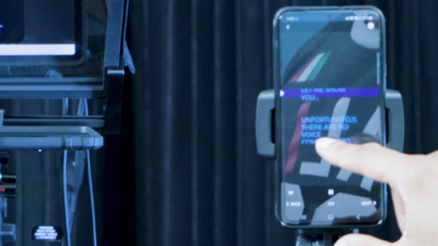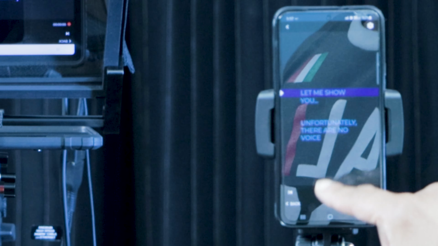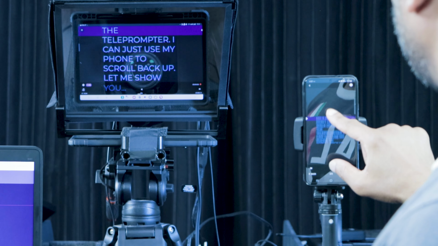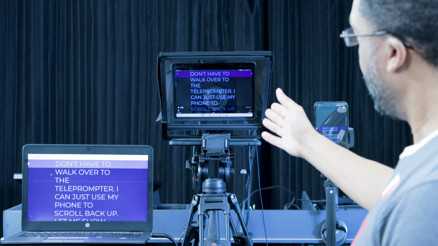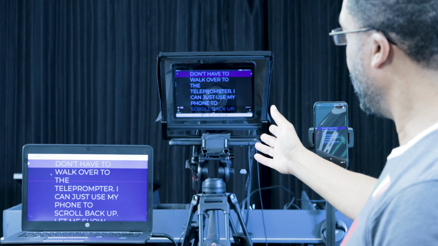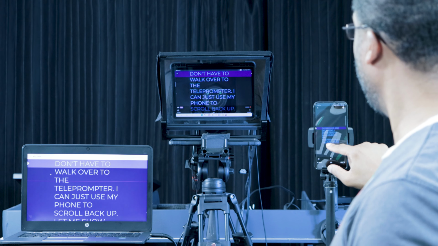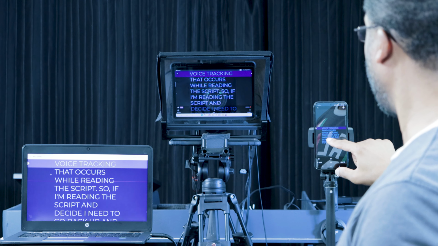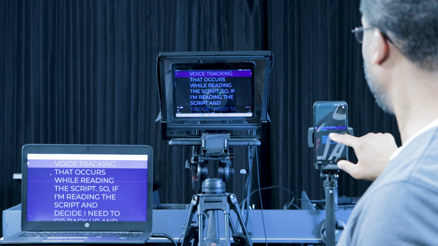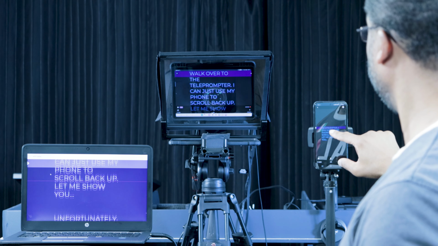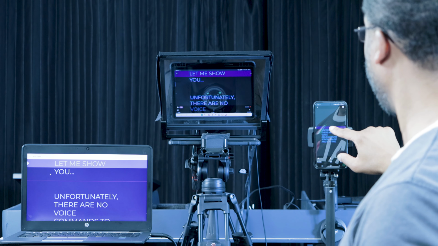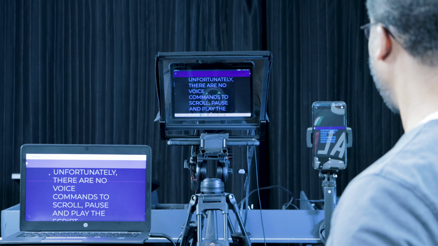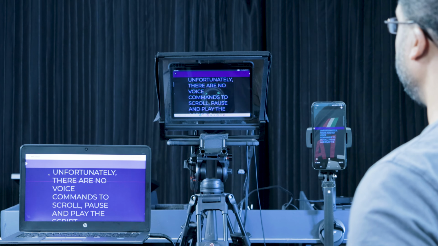And now I can pause it, scroll back up to where I need to be in the script. And as you see, the main teleprompter is responding to the remote control app on the phone, as well as the secondary teleprompter running on the laptop. So this is controlling both screens. So I will scroll back to where I left off at the script and press play. And that's how the app works as a remote control on your phone.